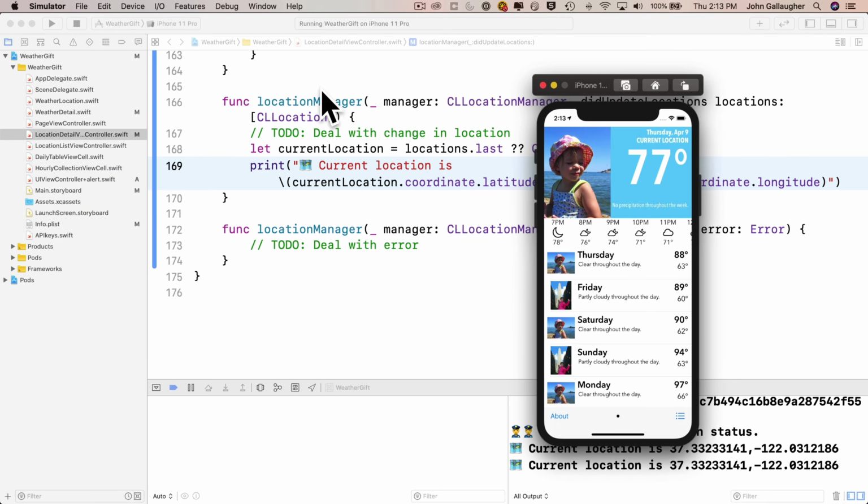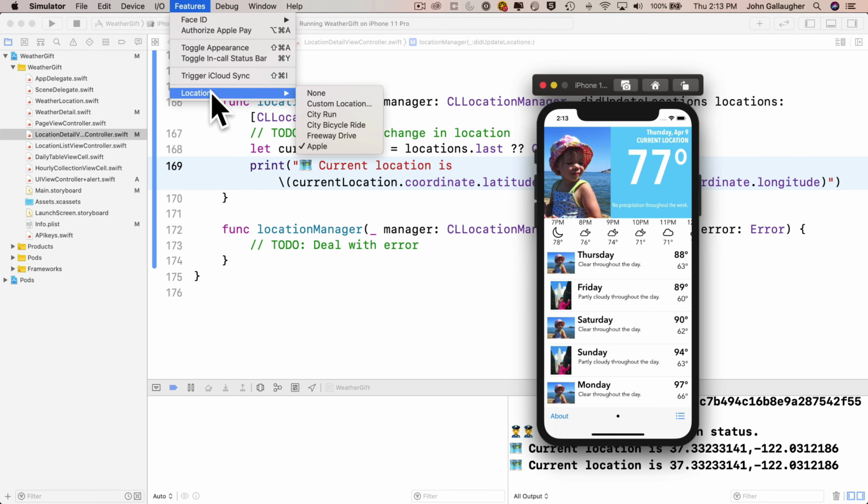Also note that there are some other selections in here. So if you wanted to simulate a city run or a bike ride or a freeway drive, that's how frequently the simulator will update those locations. This is so that you don't have to actually develop your apps while you're driving around on a bicycle or by driving your car. I do not recommend programming while driving.